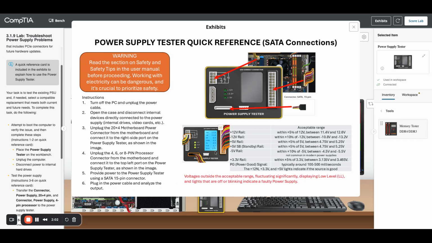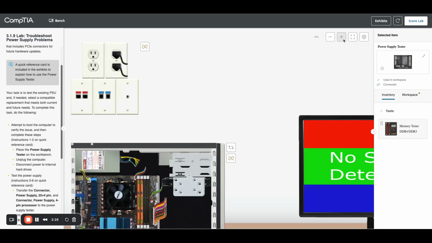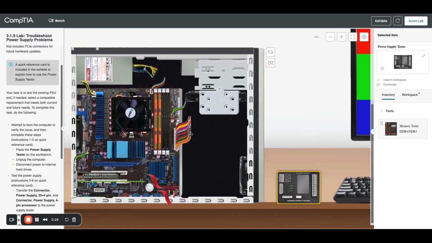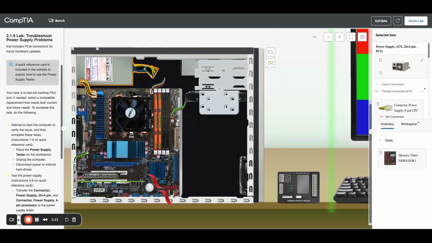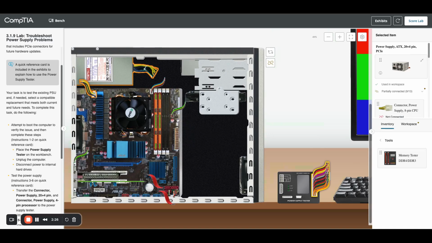You can see it shows in this little window what a normal power supply should provide us. And it shows us the acceptable ranges over here. So let's close this and let's do that. I'm going to zoom in. I'm going to take our main motherboard connector, drag it over, and plug it in on the right side. Then I'm going to grab our CPU connector, which is a 4-pin, and plug that into the bottom there.